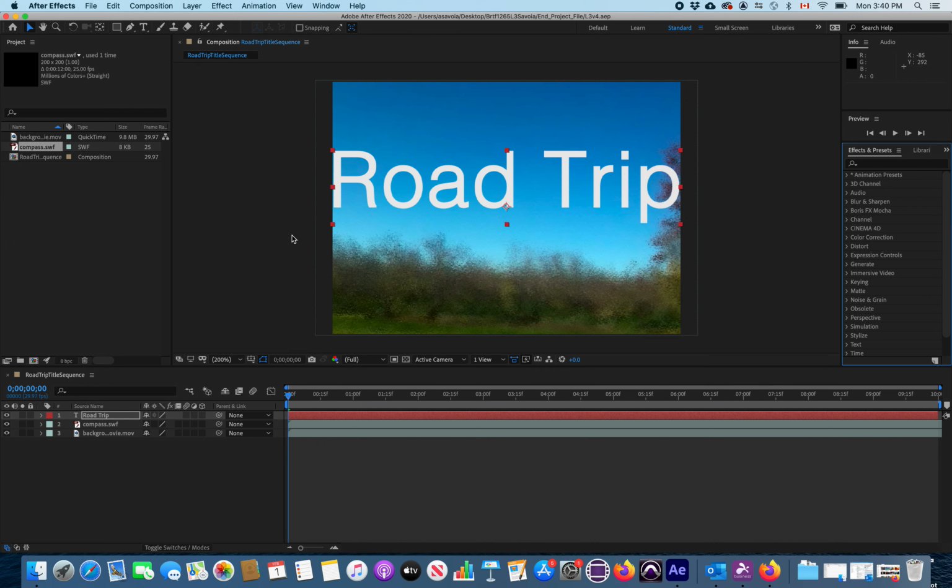Okay, so now that we've got ourselves set up with a text layer that we want to animate, now we want to actually animate that. So first things first, we'll select that road trip layer, and then we want to make sure our playhead is right at the beginning. So 0 frames, 0 seconds, simply because when we put this animation on, that's where we'd like it to start.